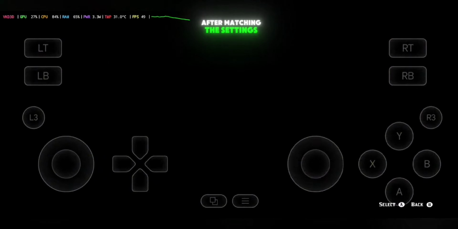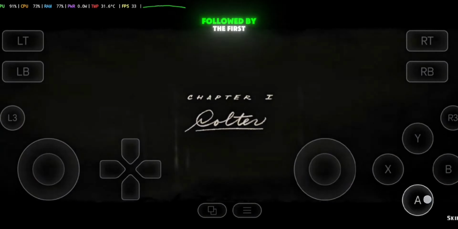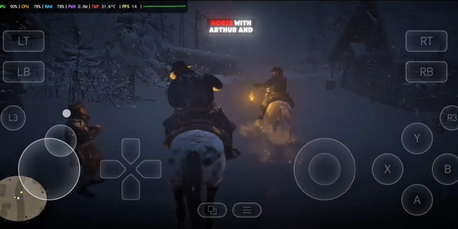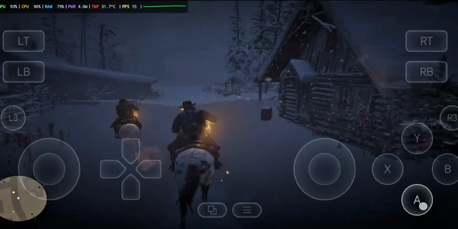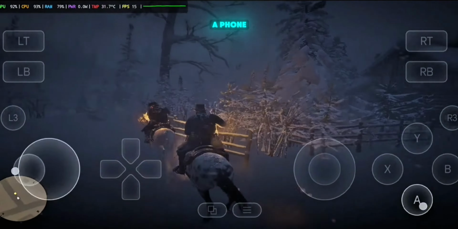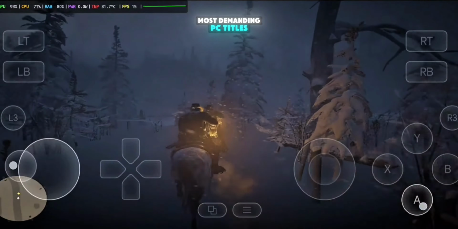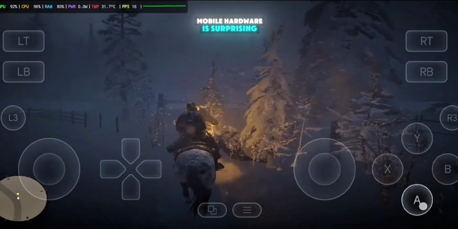After matching the settings with mine, go back and start a new game. You will see the long intro story, followed by the first mission in the snowy mountains. During the first mission, where you're riding the horse with Arthur and the gang through the snowy mountains, I'm getting around 20 FPS. This may sound low at first, but for a game this massive running natively on a phone, it's honestly impressive. Red Dead Redemption 2 is one of the most demanding PC titles ever made, so seeing it hold around 20 FPS on mobile hardware is surprising in a good way.